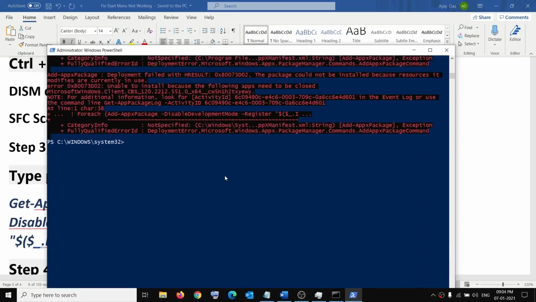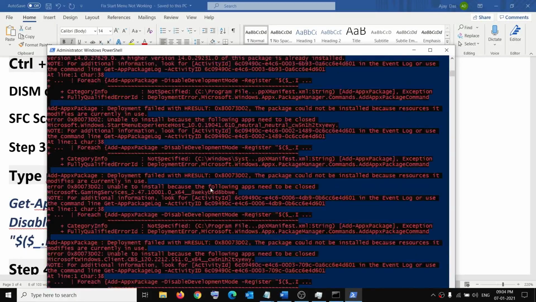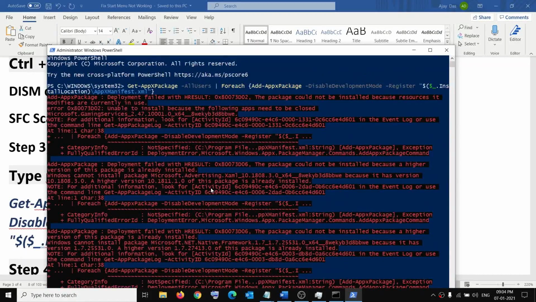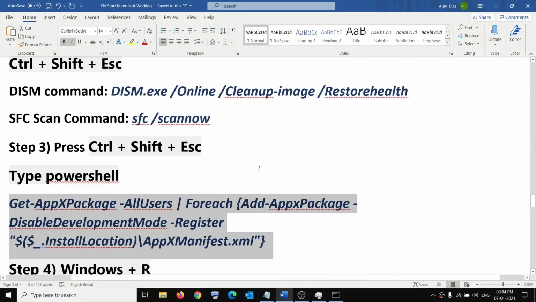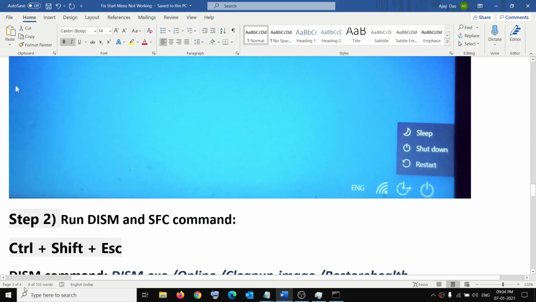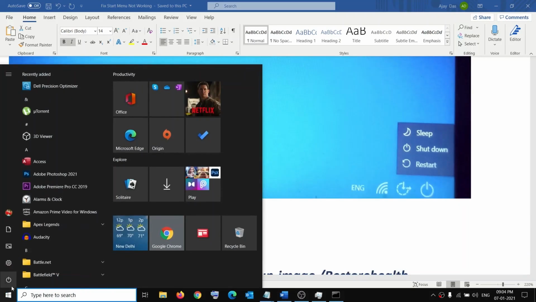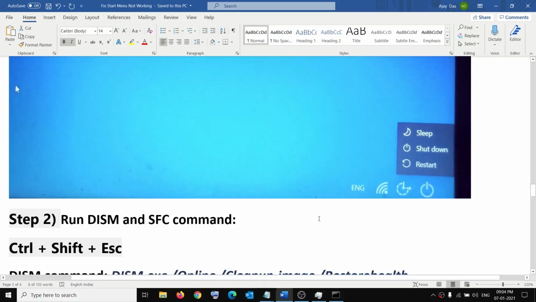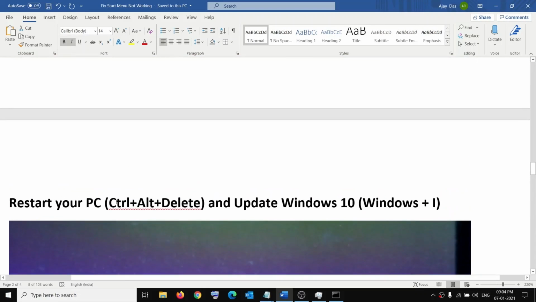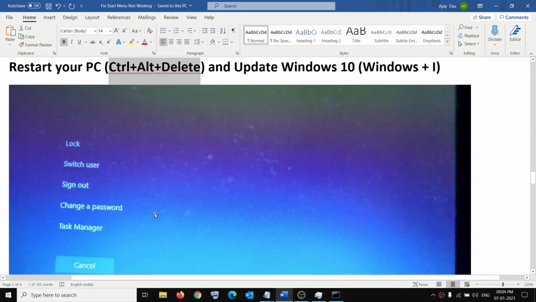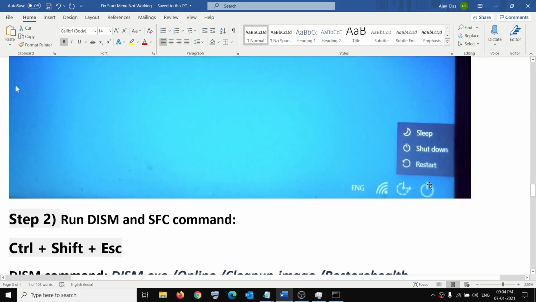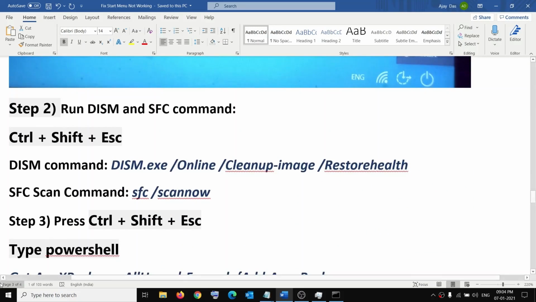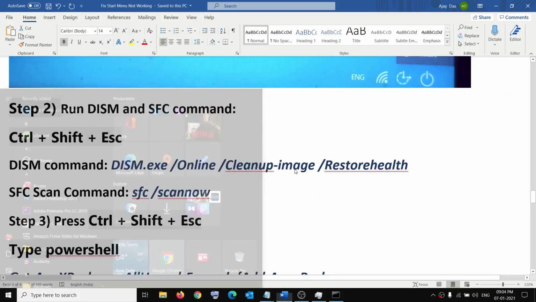Okay, now it's done. So once this is done, you can go ahead and close this window, and then you can go ahead and restart your computer. I understand that you are not able to open the start menu, so you cannot restart from here. So in that case, you have to press Ctrl+Alt+Delete on your keyboard, which will take you to the lock screen. And from here, you can click on this power icon, then click on restart, and that should go ahead and fix the start menu.